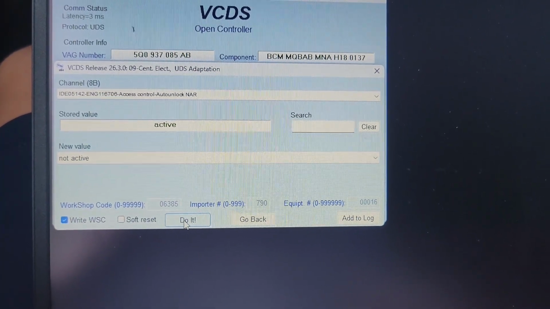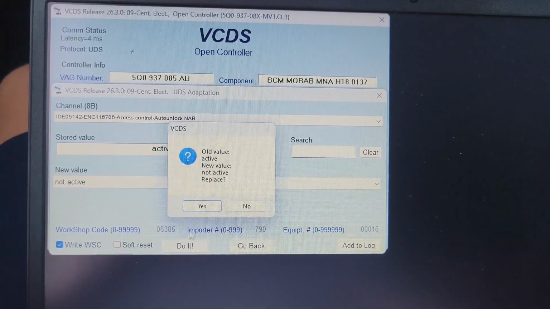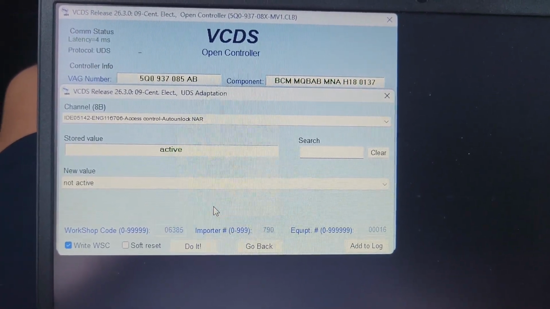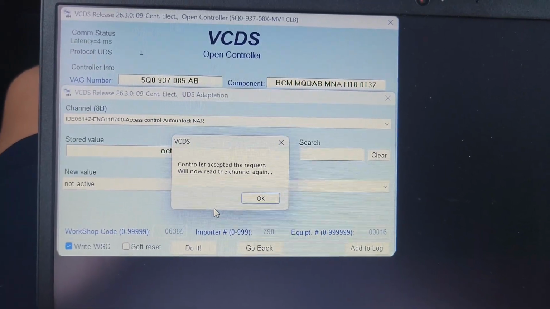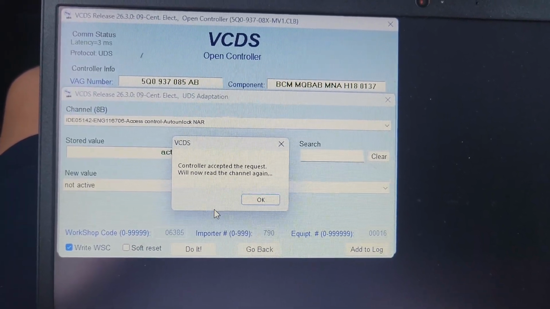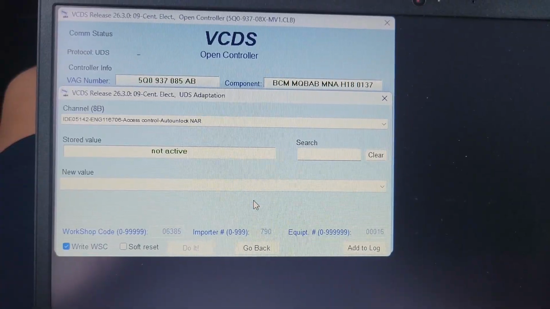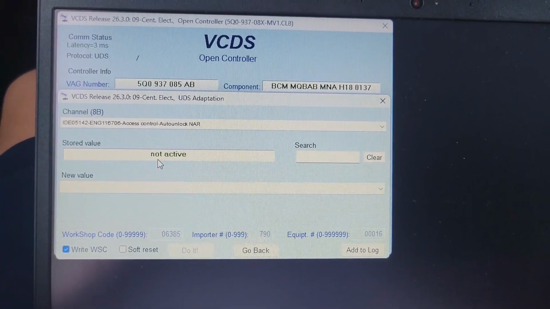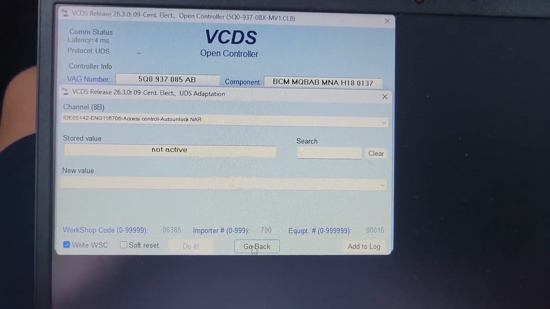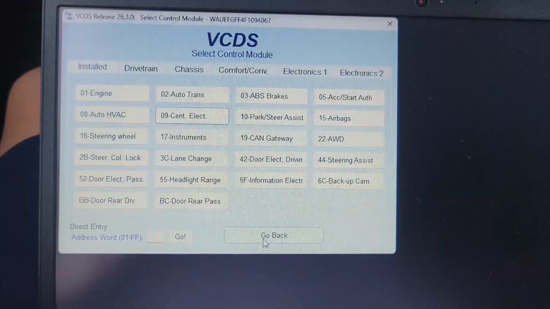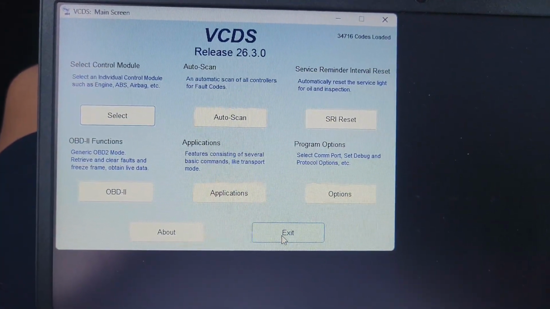Go down here and hit Do It. And hit Yes. Controller accepted the request. We'll now read the channel again. Hit OK. And now it says Not Active. Go back. Close controller. Go back. Exit. Now let's test it out and see if it worked.